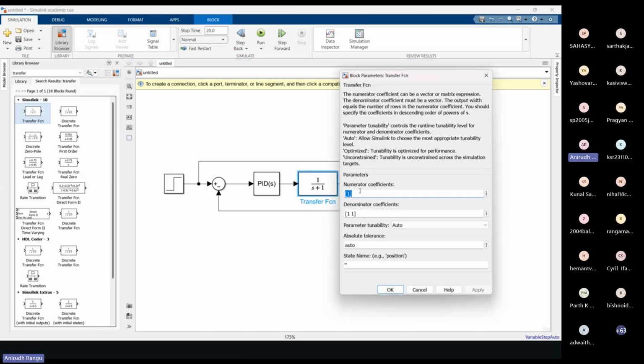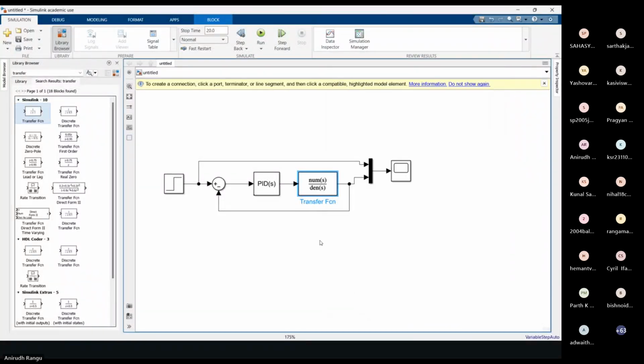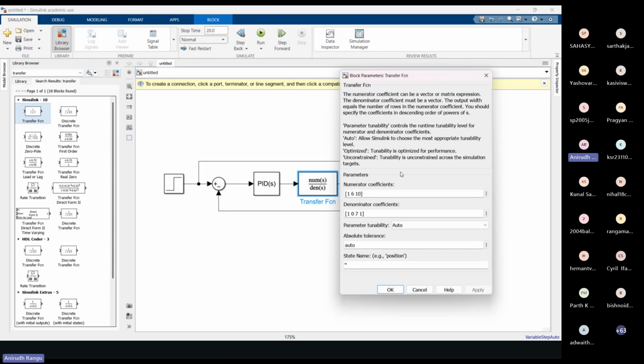Yeah, we are going to be taking a transfer function. What I am using here is s square plus 6s plus 10 by s cube plus 7s plus 1. You can just type in the coefficients over here, so I'll be typing those. So basically, this is our transfer function. This is what the robot does to the process variable when it moves.